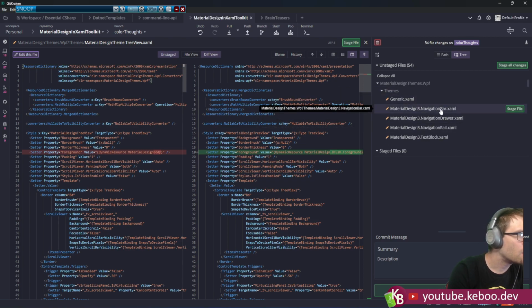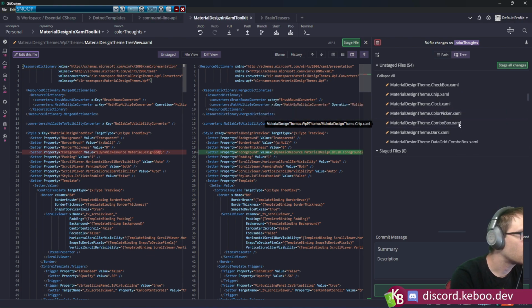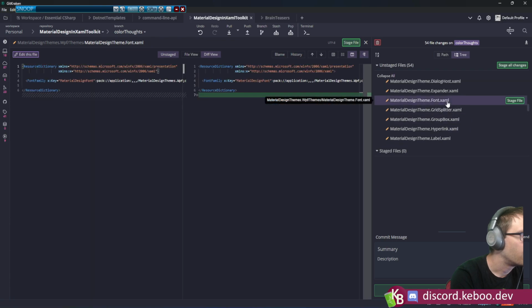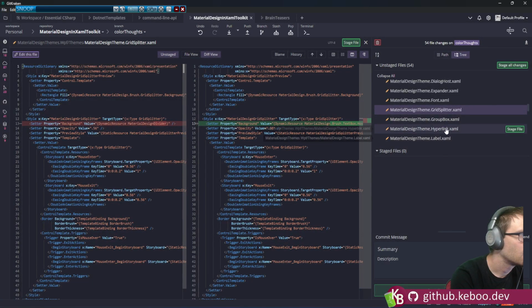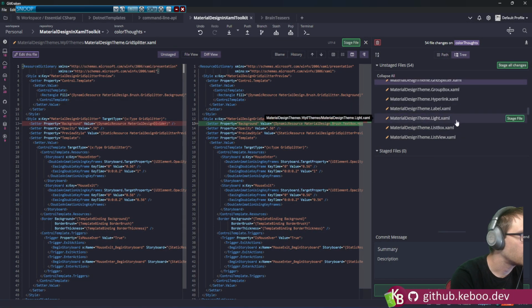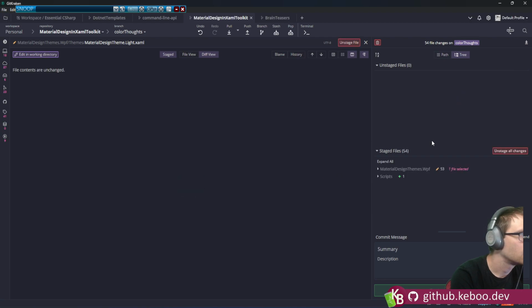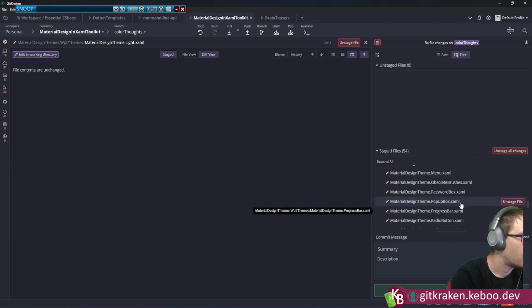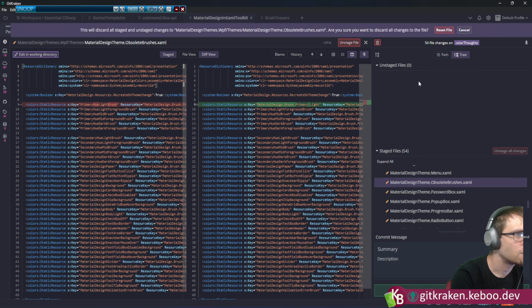So, generic navigation bar, window, badge, calendar, card, clip, clock, combo box, data grid, expander, font. Oh, cleaned up white space at the end. Grid splitter, group box, hyperlink, label, light. Okay. Obsolete brushes. That one we want to discard.